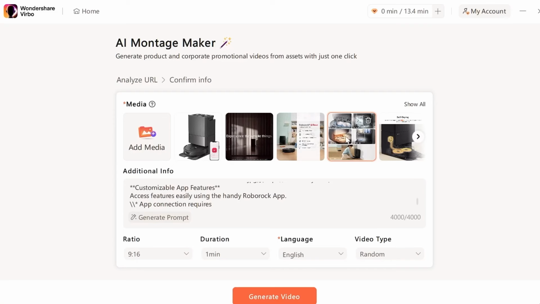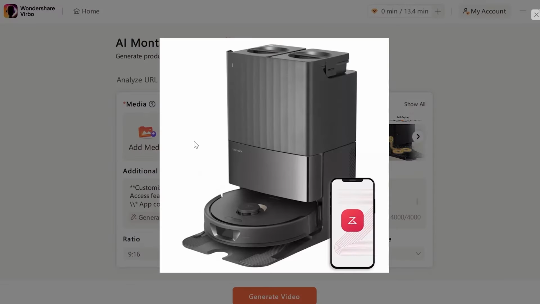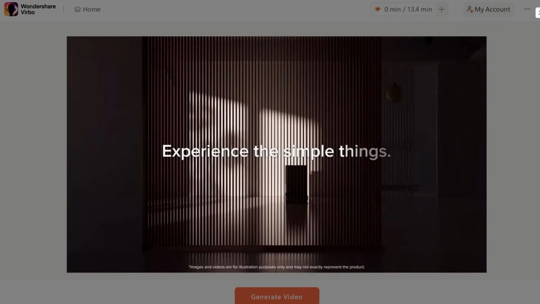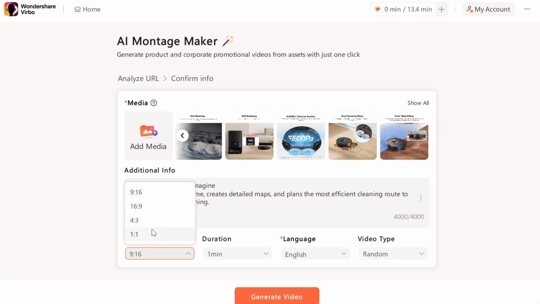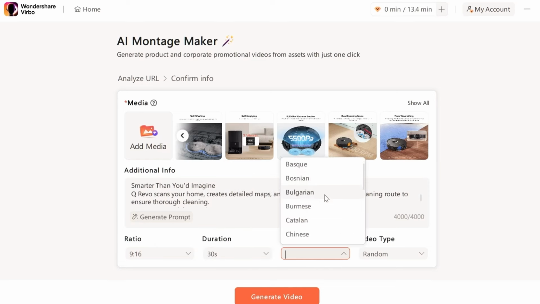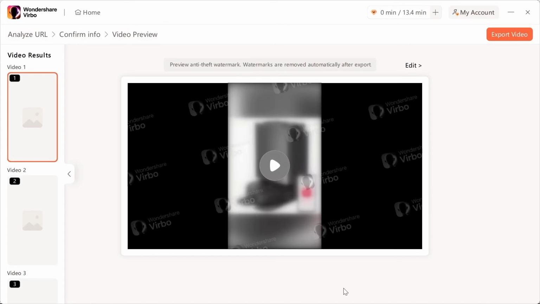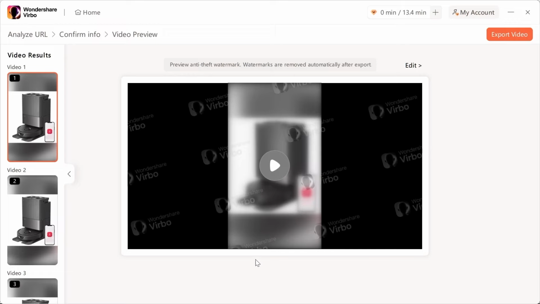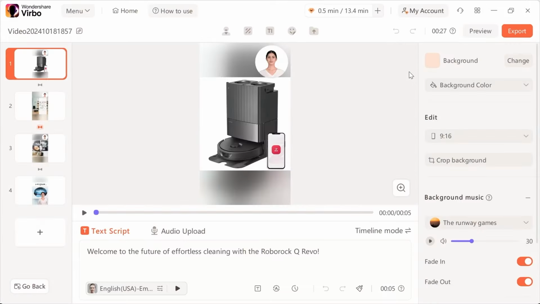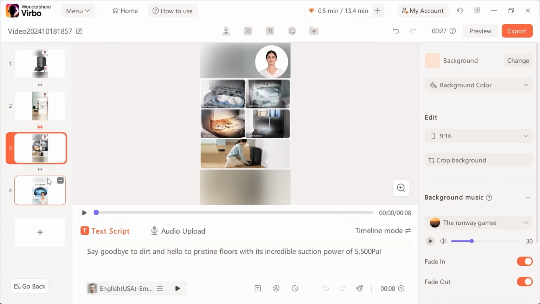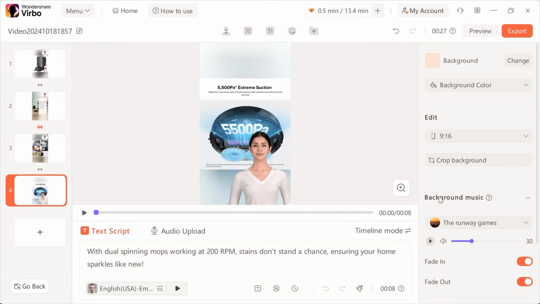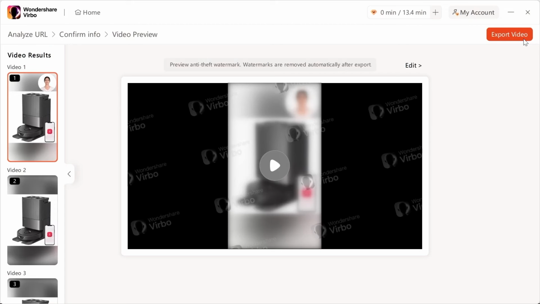As you can see, it extracts any image, video, or text from the link and displays it here for you. Now, if you'd like, you can edit them, and after selecting the frame size, duration, language, and video type, just click the Generate button. After a few minutes, you'll get 3 suggestions, and you can choose the one you like best. If it still needs editing, you can do that here as well. And if you feel it's final, hit Export Video.